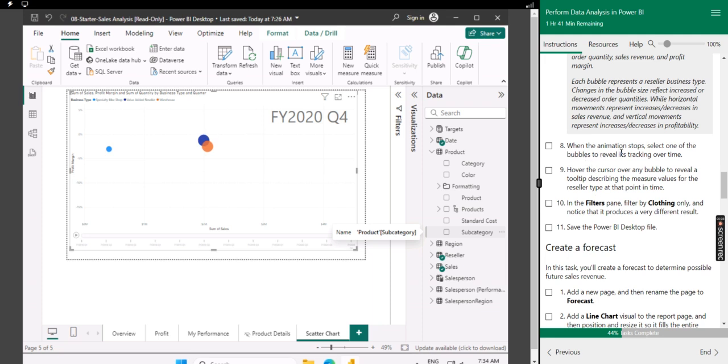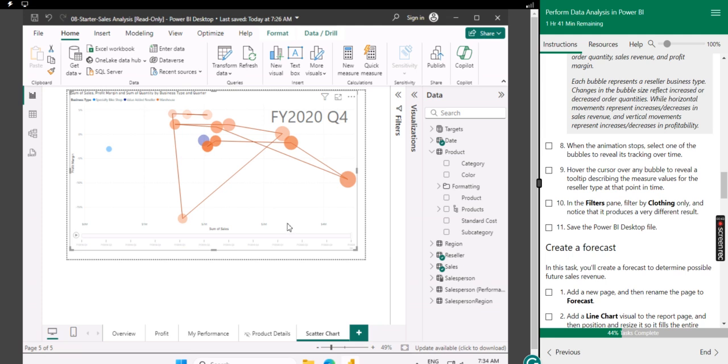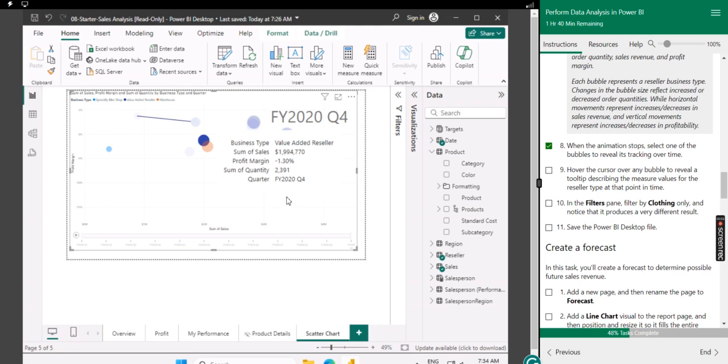Now, when the animation stops, select one of the bubbles to reveal its tracking over time. Okay, so you can see this is the track of this particular bubble. Let's check for another as well. Great. So we are done.